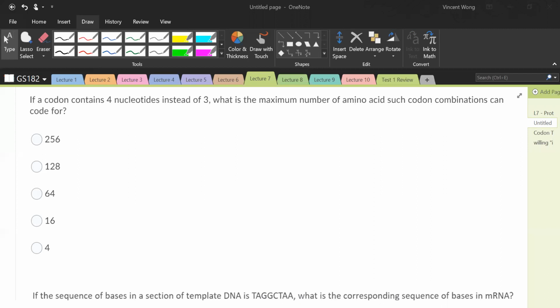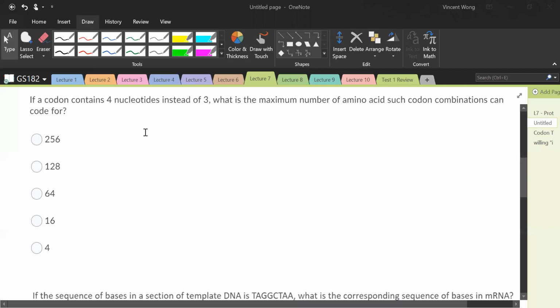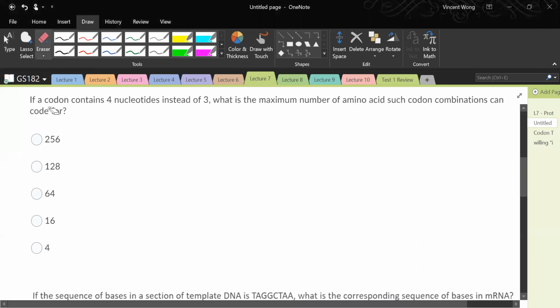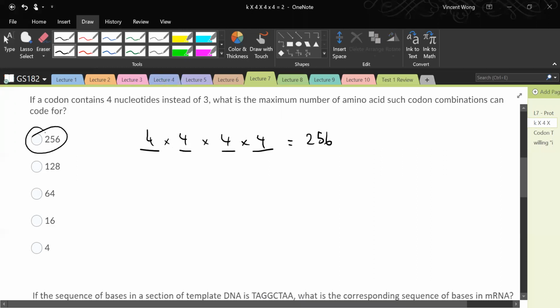Okay, so only 3 of you answered. It is saying if the codon contains 4 nucleotides instead of 3, so there will be 4 blanks, and it will be 4 times 4 times 4 times 4, because each blank has 4 possible possibilities, right? So if you multiply all these together, you will get 256. So that is the answer.